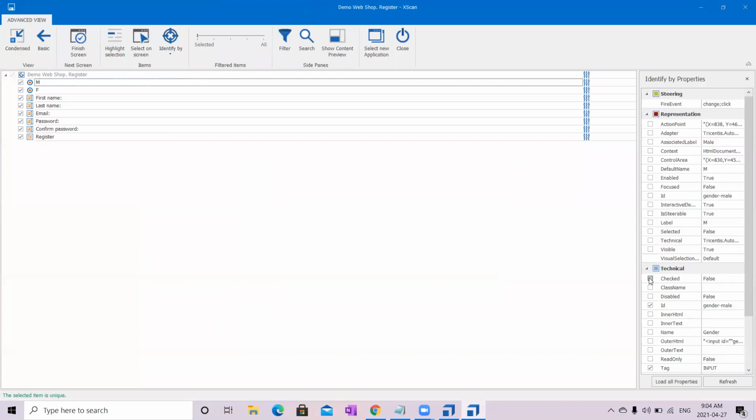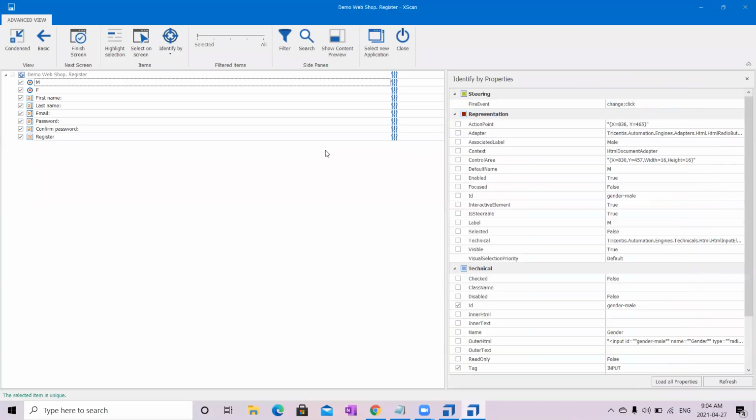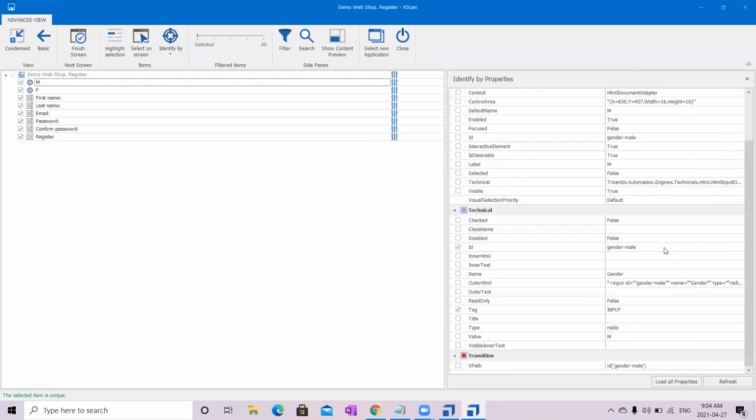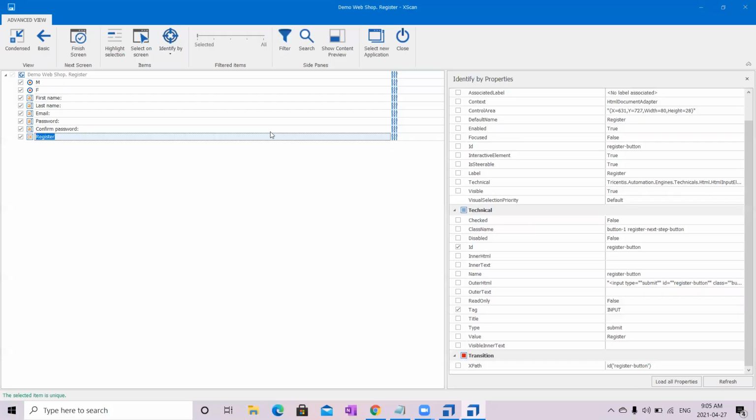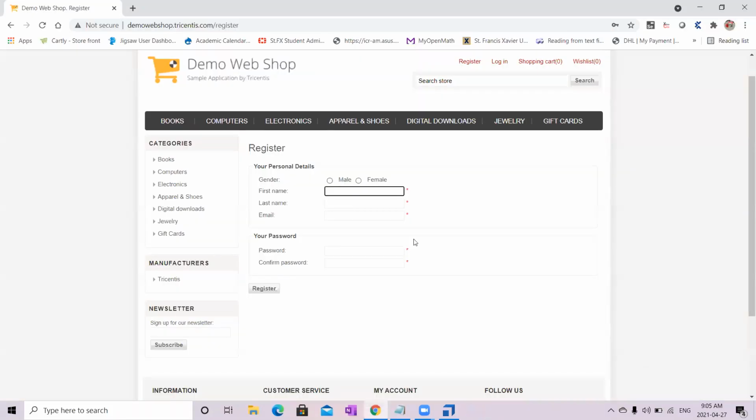I'm just maximizing and then I'll pull this here. So this one has got an ID and the tag. ID is gender male, tag is input. Similarly, gender female, tag is input. First name, tag is input. Last name, tag is input. Email, tag is again input. Password, input. Confirm password, input. Register button, input. Now just click on finish screen and then close this.